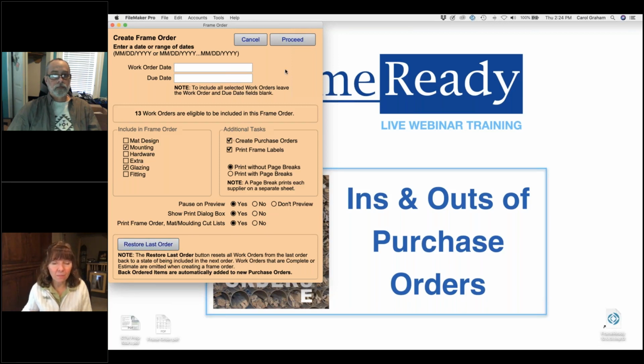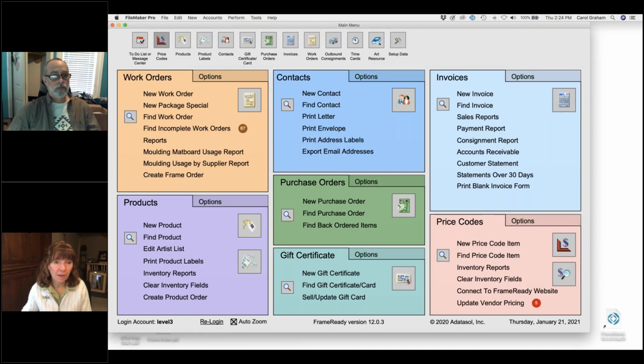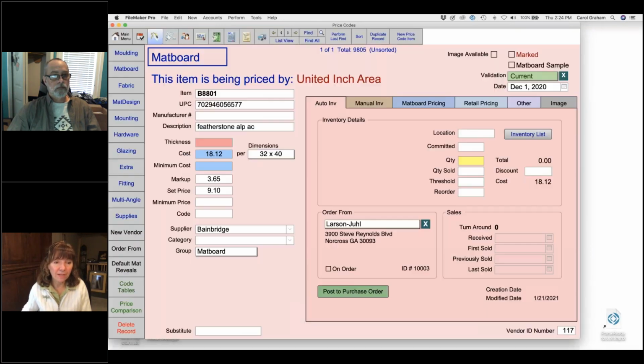Now, if I have not done my preset on the price codes file, then it's not going to have all the items show up. So I'm going to go back and show you the preset, and that is in the price codes file. There is a button on the left-hand side of the screen in the form view, and it's on every single form view, whether it's molding, mat, or fabric, mat design. When you click on Order From, this is the little bit of setup that you have to do.